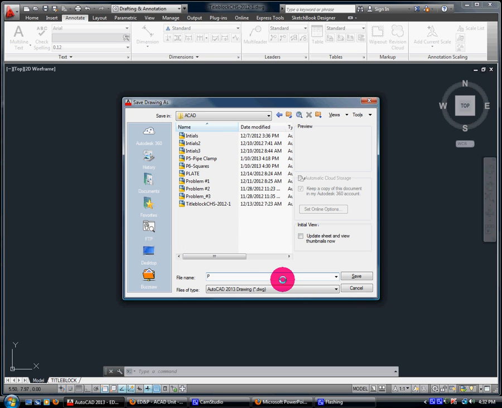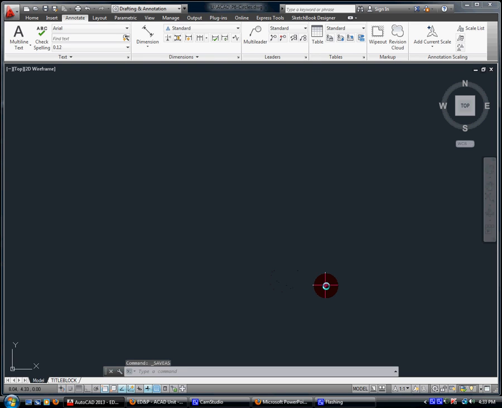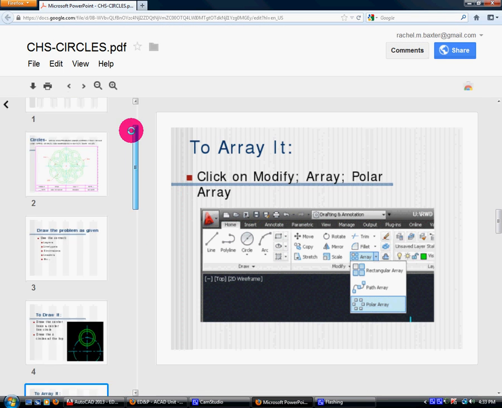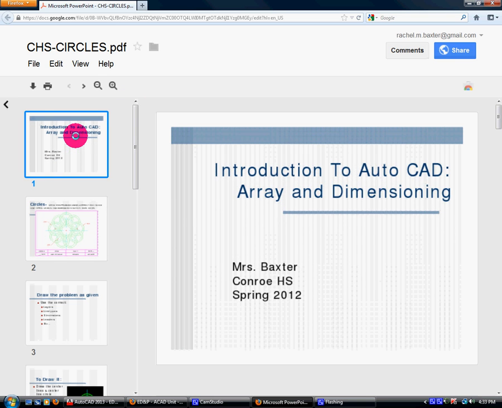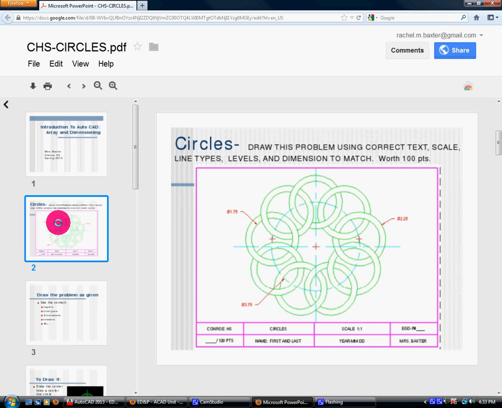This one would be all the 6 circles, or you can just call it circles, either one. You should be able to draw this and dimension this all in one class period. Now, again, instructions are here. This is what we're drawing. Essentially, your objective is to be able to draw circles, array them, trim them, and dimension them.